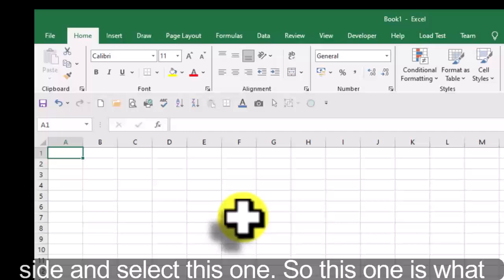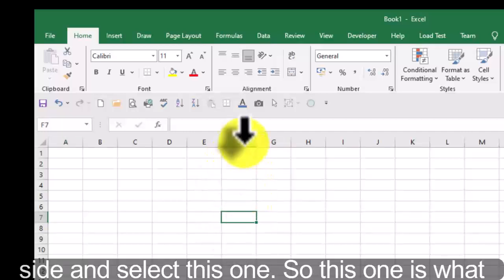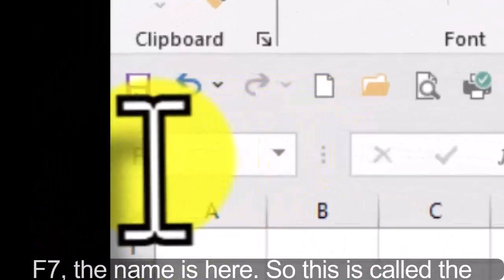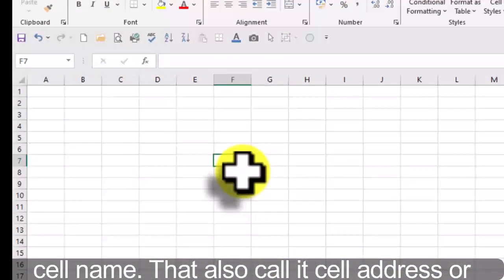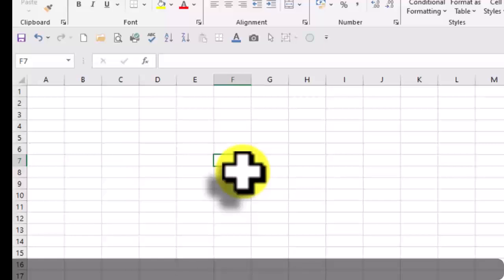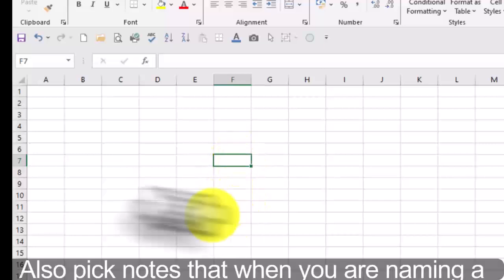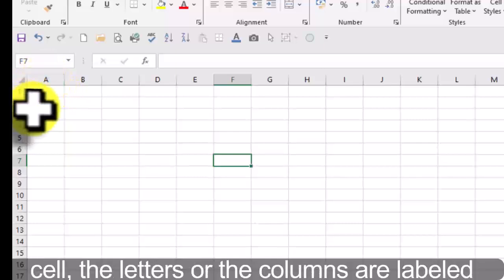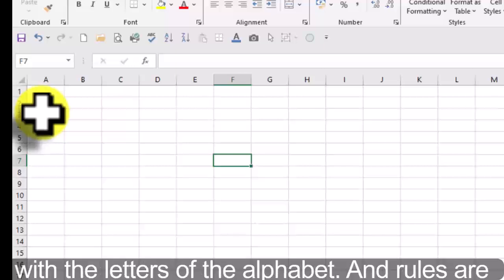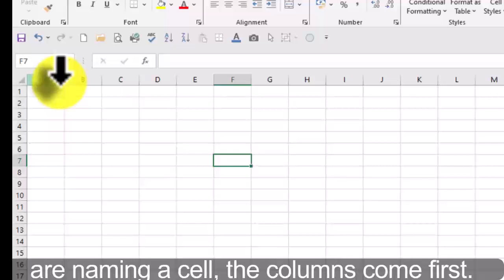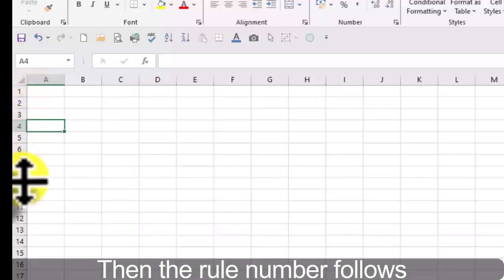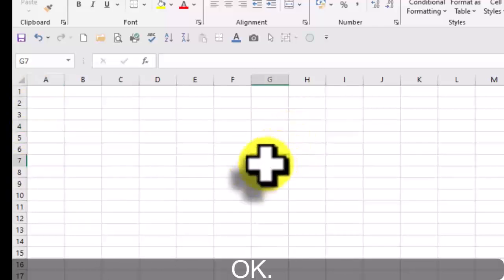So let me come to this side and select this one. So this one is what? F7. The name is here. So this is called the cell name. You can also call it cell address or cell reference. Also take note that when you are naming a cell, the columns are labeled with letters of the alphabet, and rows are labeled with numbers. So when you are naming a cell, the column comes first, then the row number follows. Okay.